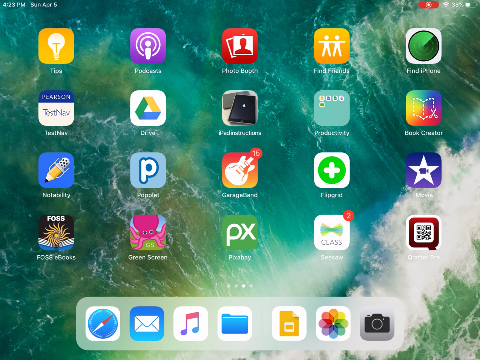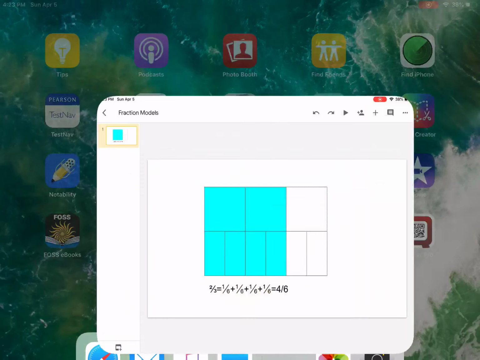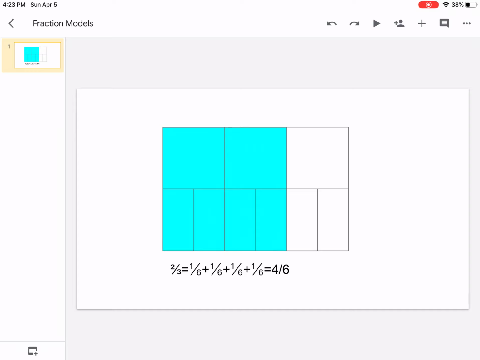But if you're like me and you like to see what you can do with technology and make things look really professional, you might want to just give this a try, and then it will be something else you could use to show your fraction models when you're working in Google Slides, which is where your exit tickets are. So I'm going to open up Google Slides, and you will see here is a beautiful fraction model that I created, and I'm going to show you how to do this.